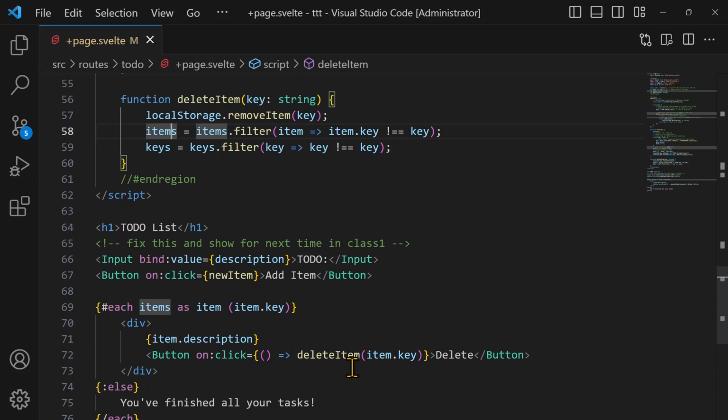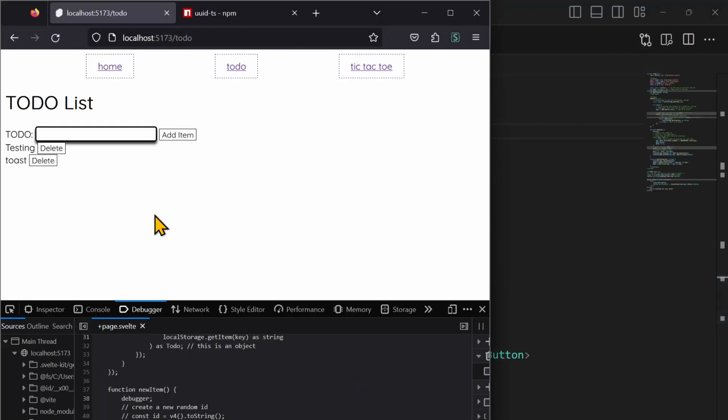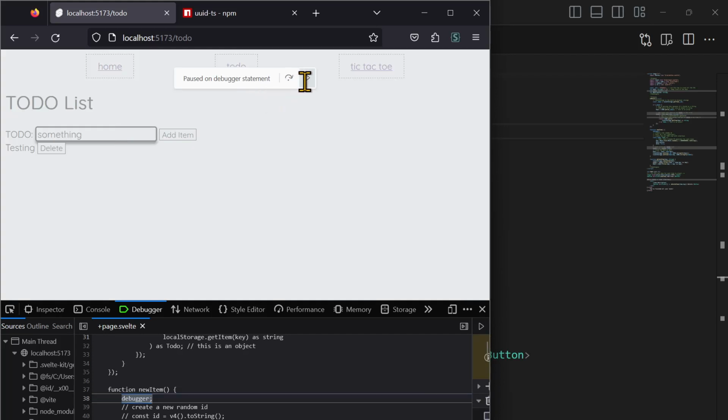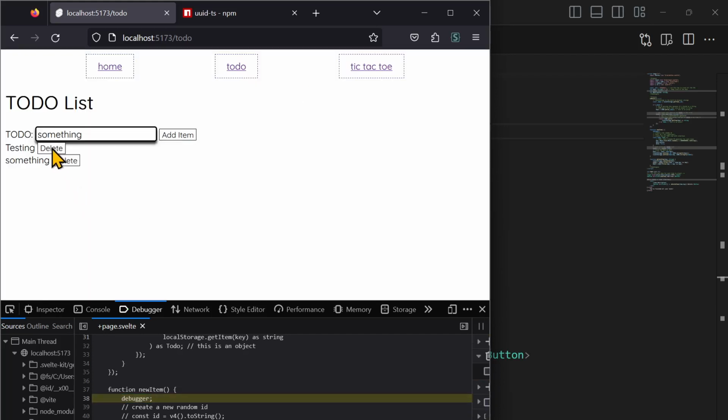Okay, I'm going to actually test it out just to see if we're doing the right thing. We see the delete button, we click it, and it's gone. It's showing me something. Okay, something. And I can delete.